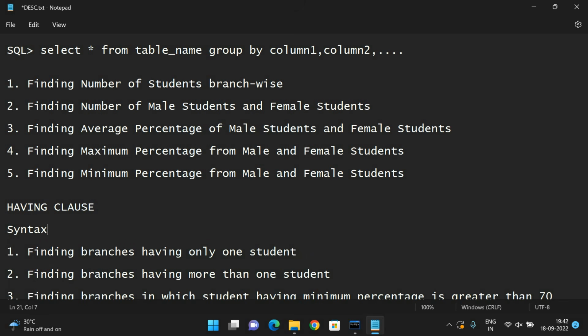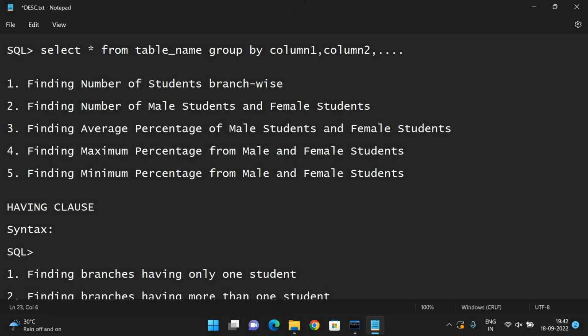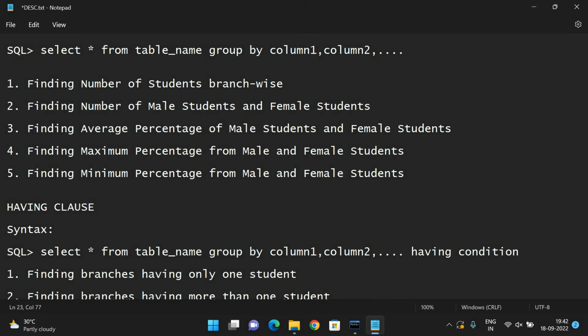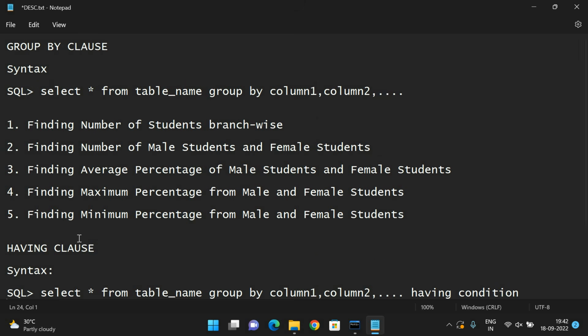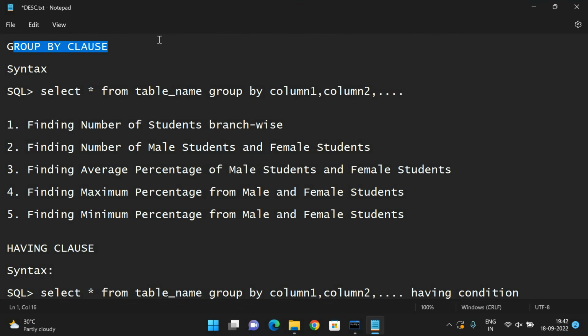And coming to the having clause, the syntax: select star from table name group by column 1, column 2, etc. having condition. So this is the syntax for the having clause. Whatever resultant table we get from the group by, we apply conditions on it using the having clause. We use the group by clause as well as the having clause in a select command.